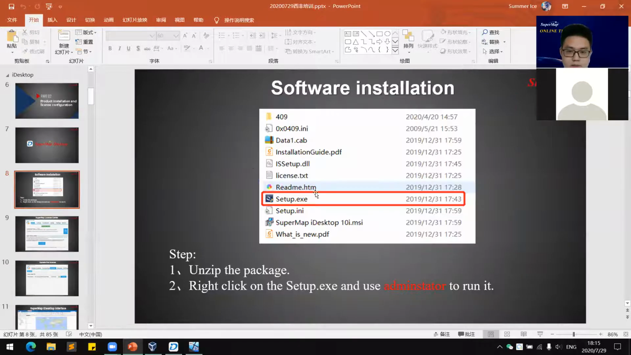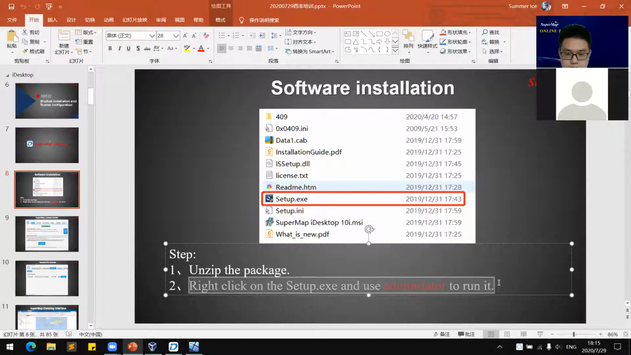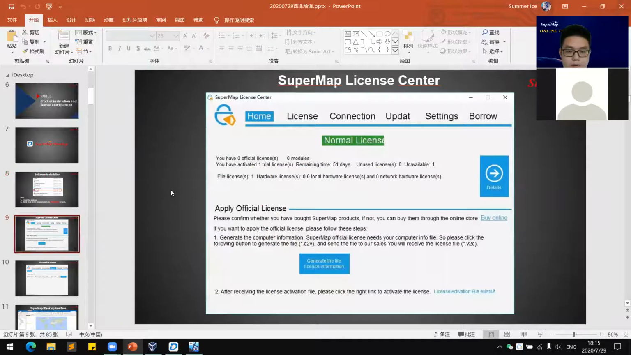Okay, here is about the software installation. And the very important thing is you need to use the administrator to run this setup program. This is very important because it's about your license configuration. And now we come to the SuperMap license center.